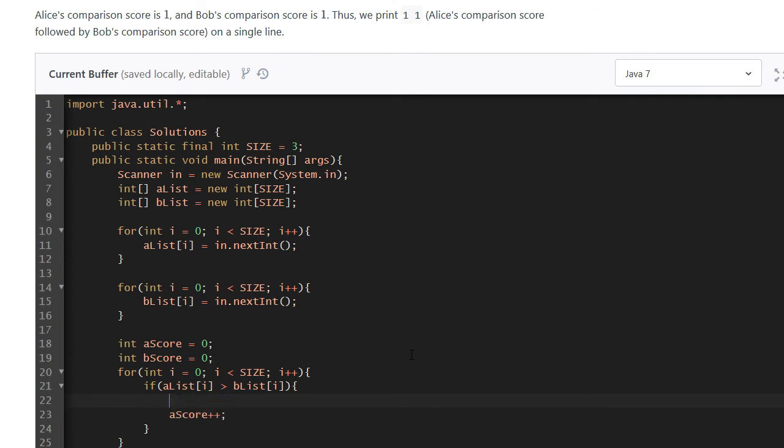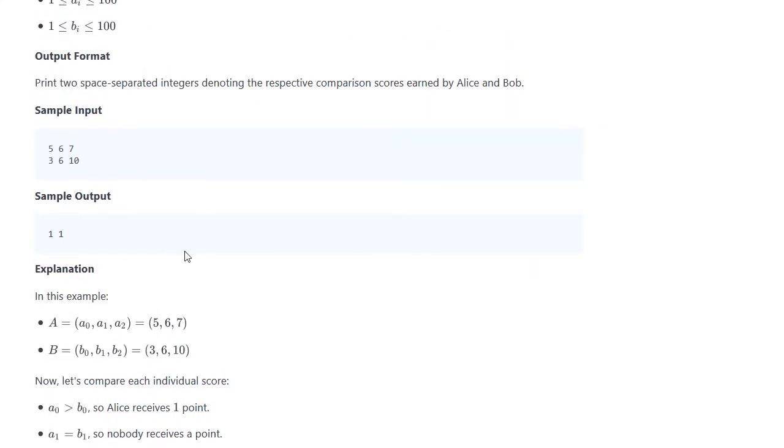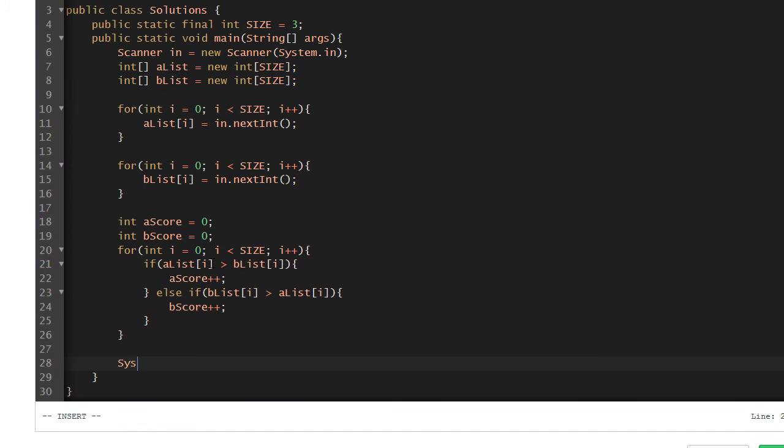And the plus plus is just shorthand for saying A score equals A score plus one. That's pretty much the same thing. But if Bob's score is higher than Alice's, then B score plus plus. And in the end, our final step is to print out Alice's score and then Bob's score. We can do that by telling our system we want to print a line of Alice's score followed by a space and then Bob's score.